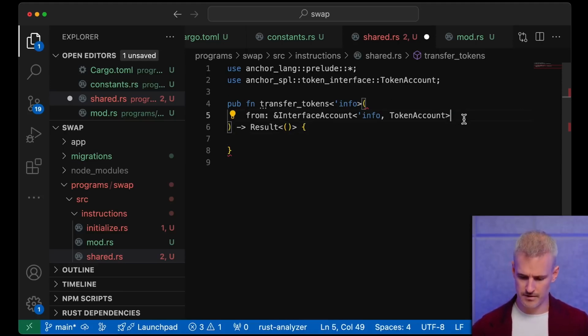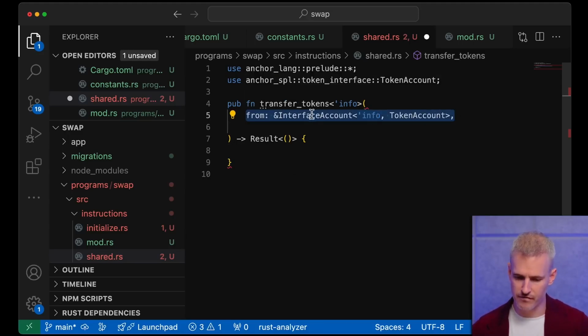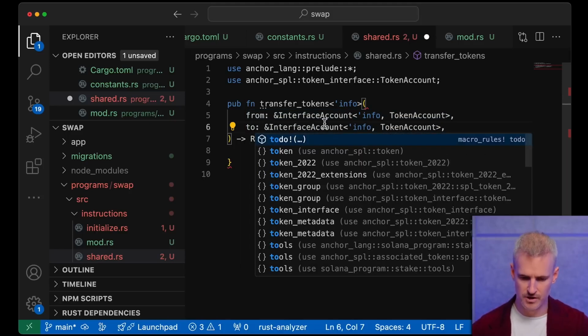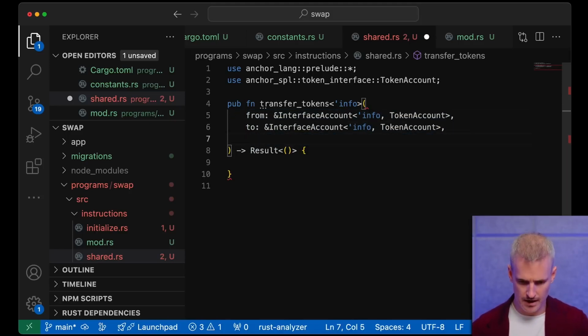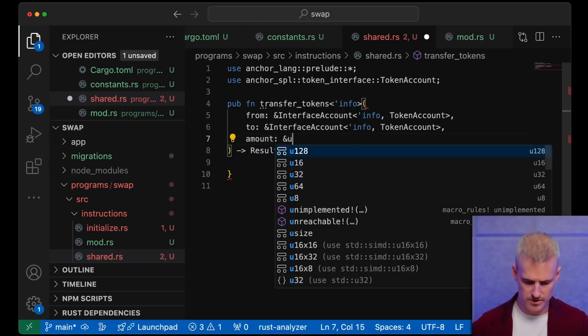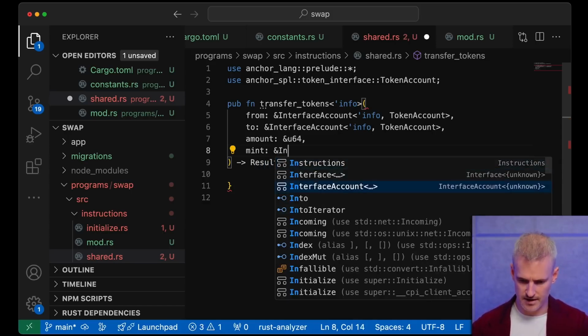There we go. And let's add more of these options for our transfer tokens function. So we have a from, which is an interface account. We'll also have a to, which is an interface account, also wrapping around token account. An amount, which we will also borrow, and that will just be a U64. A mint, which will be a pub key. Same thing, we'll do interface account.